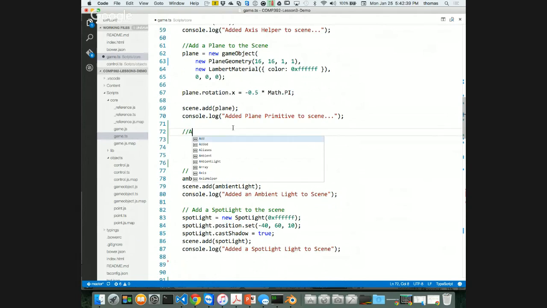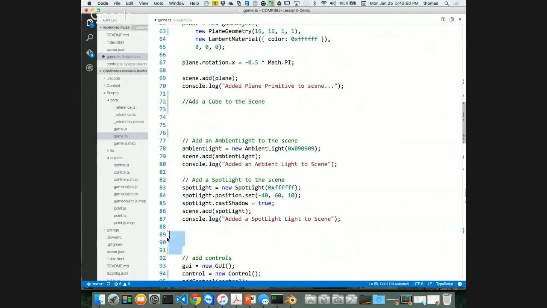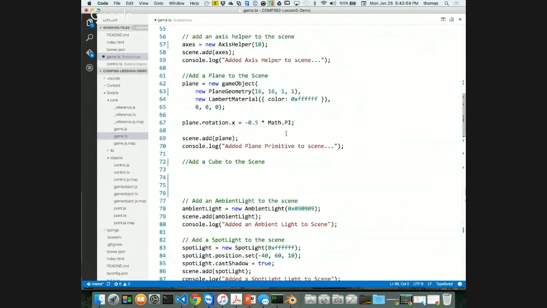Let's try this together, guys. Add a cube. Scene. Okay, so I want to add my cube. Remember, it's 2 by 2 by 2 actually, and that's 1. And the second thing is it's 1 up from the plane. All right, that's what I got to do. So how do I do that?